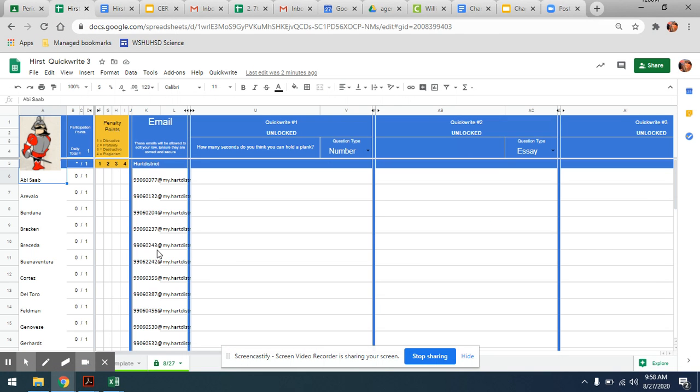So in the Quickwrite, you will see some tabs at the bottom. You will see something that says example, template, and whatever the day's date is. You always have to click on that day's date. Notice that it will say your last name and it'll say your email. Each of these rows is protected so that only the owner of that email can type in.